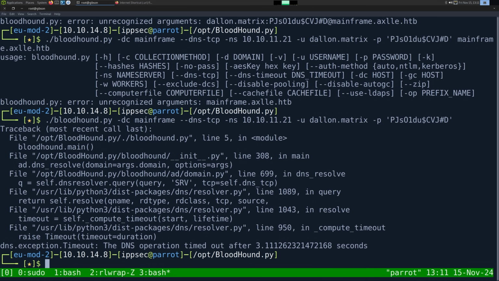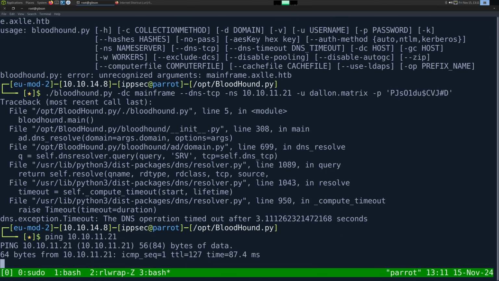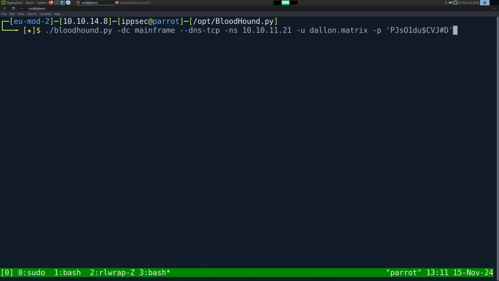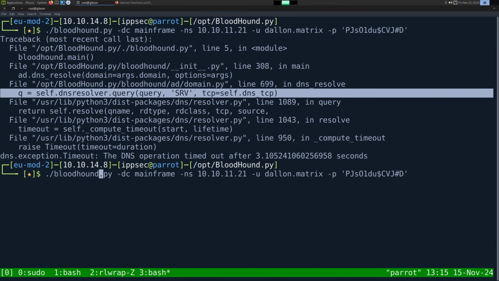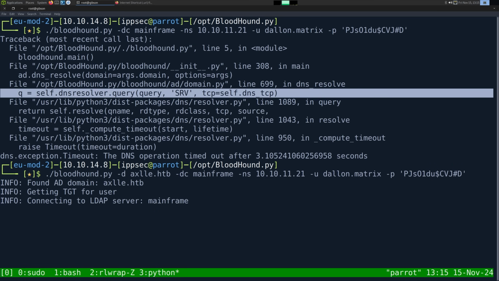Let's see. DNS is timing out. Ping 10.10.11.21. Let's get rid of DNS TCP. DNS still timed out, and it's doing an SRV request. And I think that's because we didn't specify the domain. So we'll do -d axlle.htb. And there we go. This looks better.